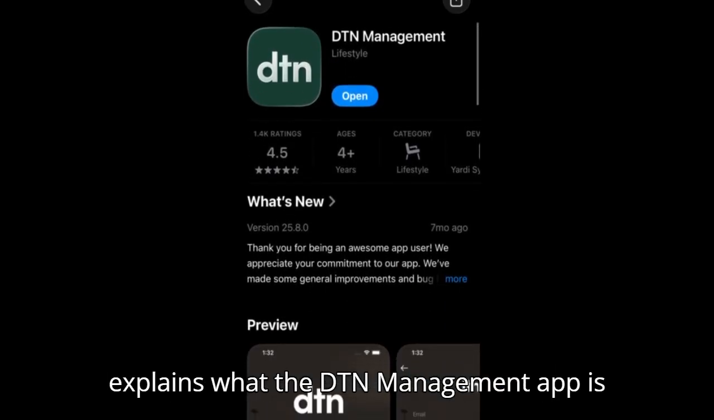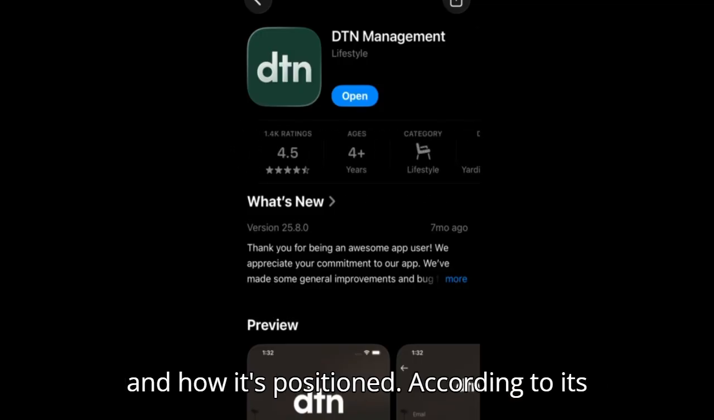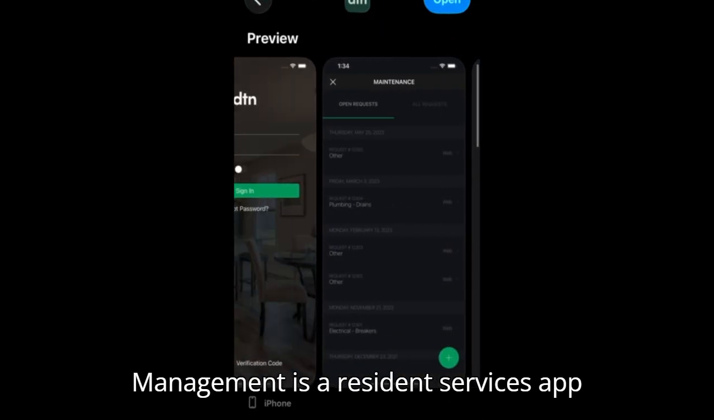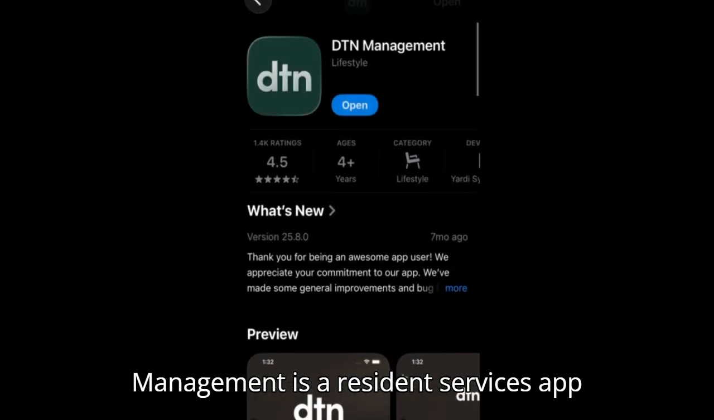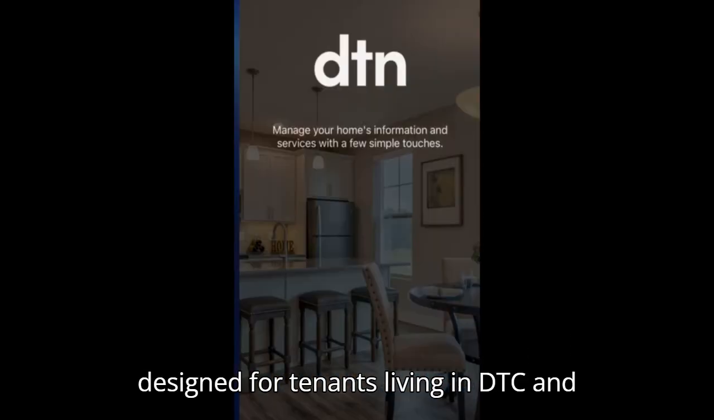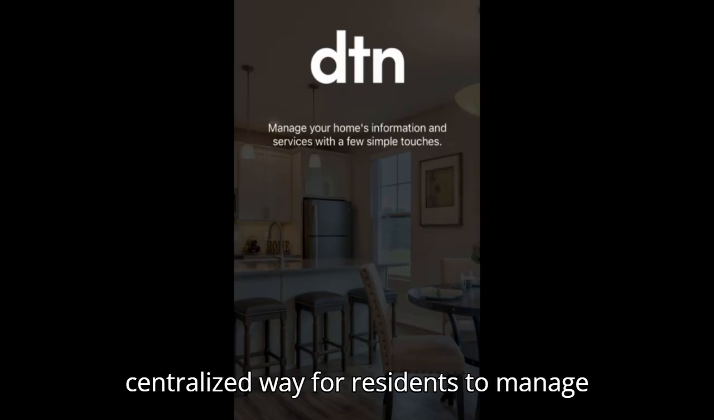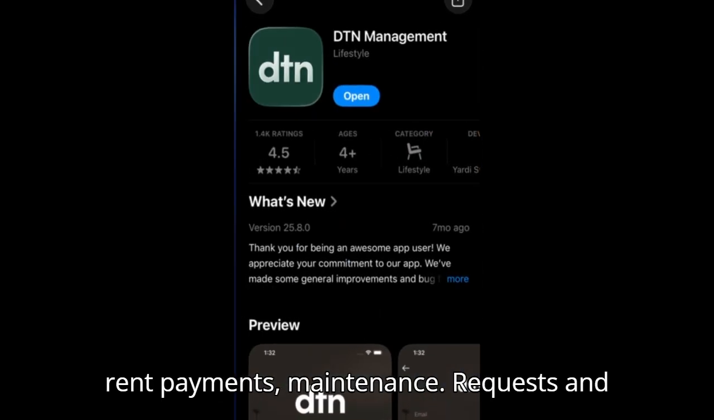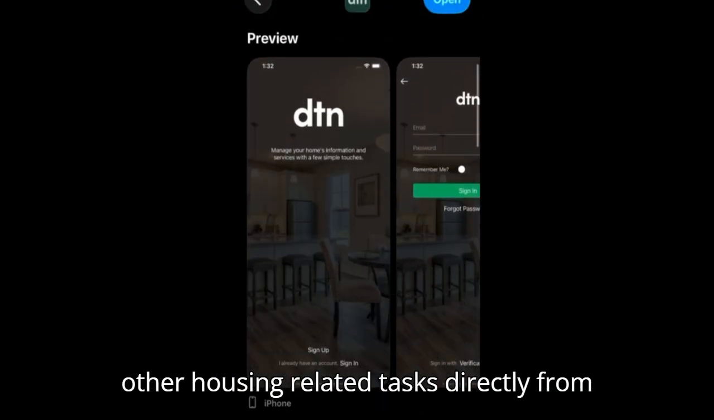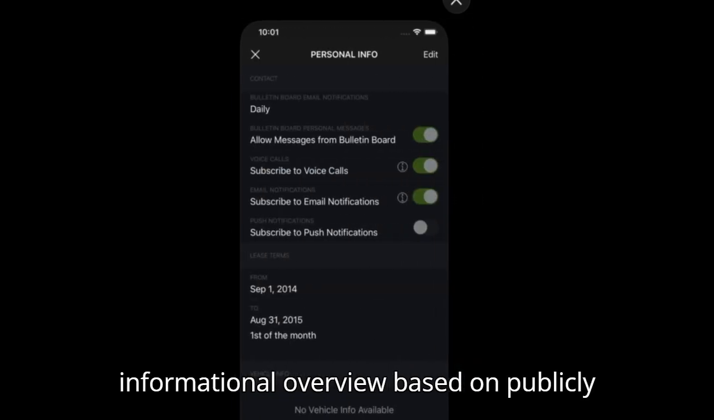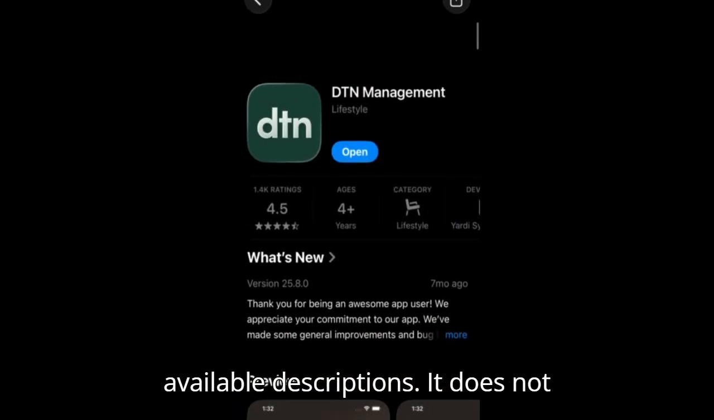This video explains what the DTN Management app is and how it's positioned. According to its official App Store listing, DTN Management is a resident services app designed for tenants living in DTN-managed communities. It provides a centralized way for residents to manage rent payments, maintenance requests, and other housing-related tasks directly from their mobile device. This video is an informational overview based on publicly available descriptions.